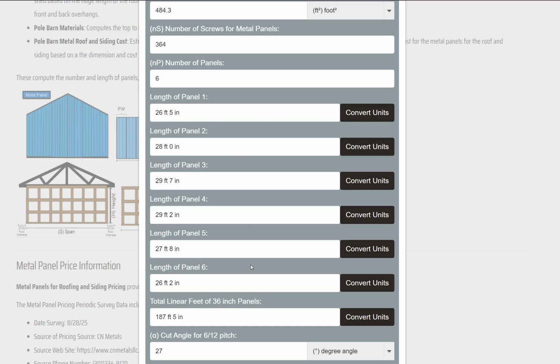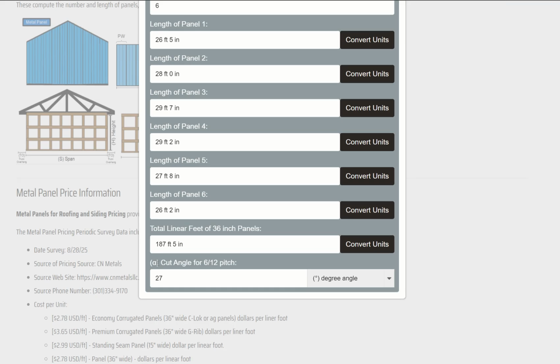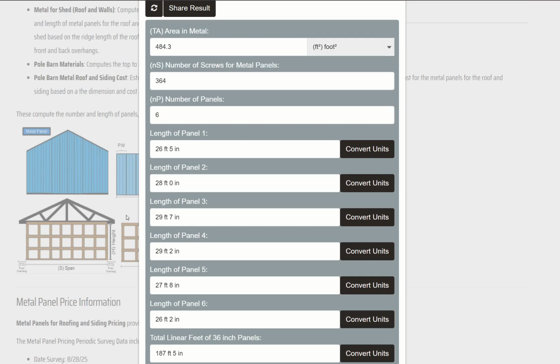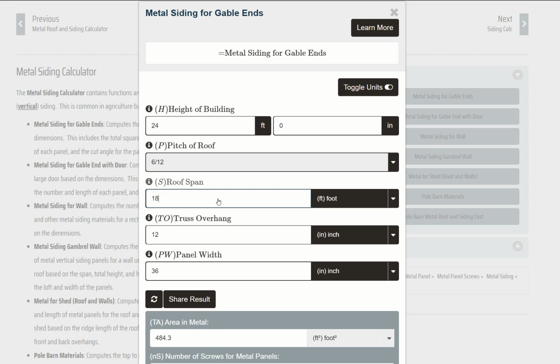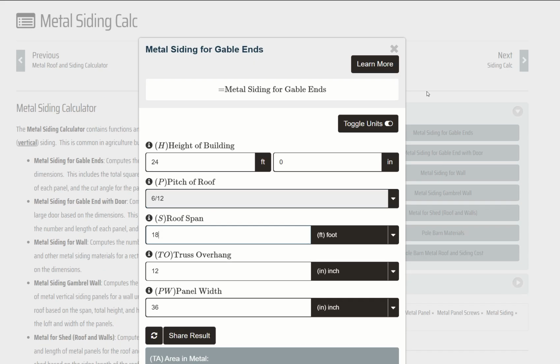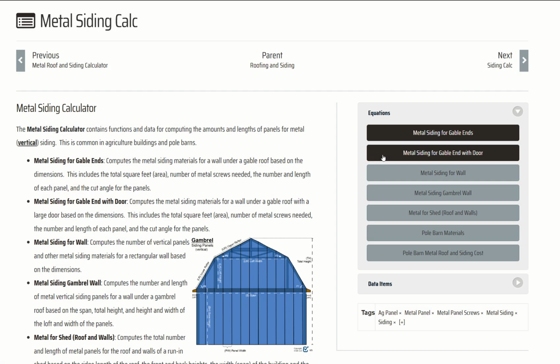So that's very useful. It also will give you the cut angle. So if you don't want to use a 6/12 pitch, you want to say what angle is that? It's a 27 degree. And it gives you the length of the individual panels going up and down so that you can, again, calculate the number and the length of the metal panels needed for your siding. That was for a gable end.